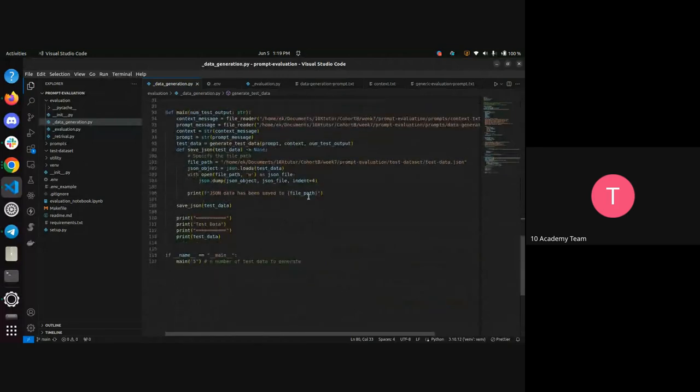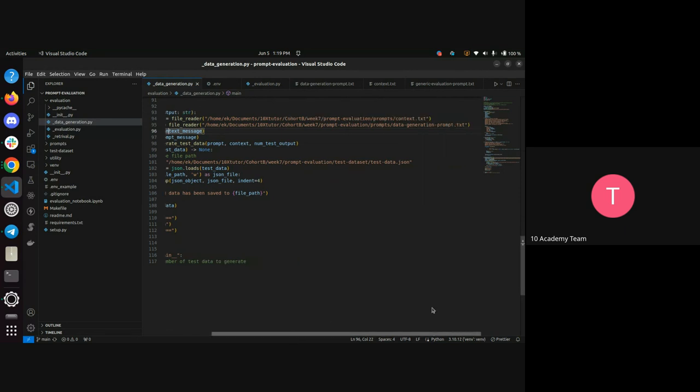So here is the main function where I will call the generate test data function, where I have defined my context message and my prompt message. Let's just scroll through it. I have put my context and my prompt in .txt files. We will go into them later.